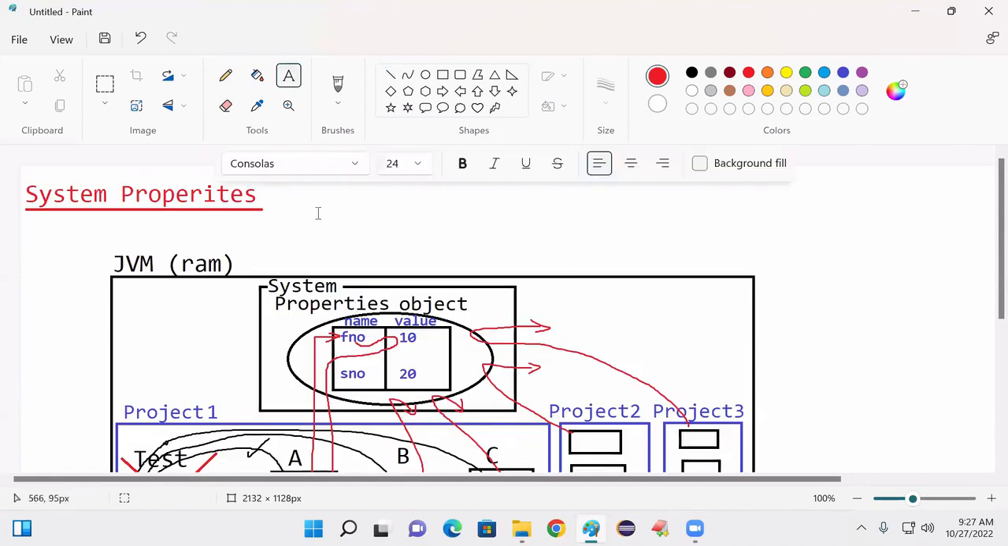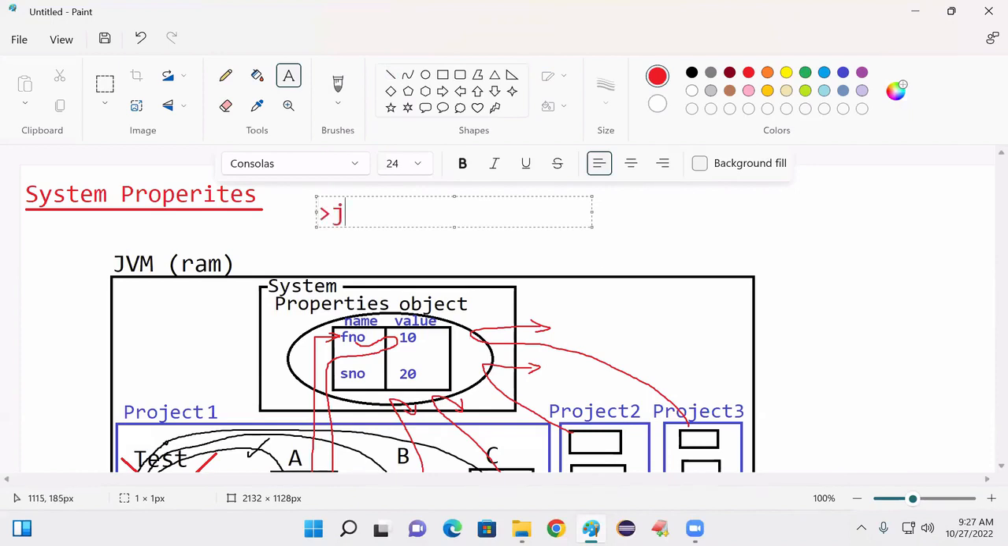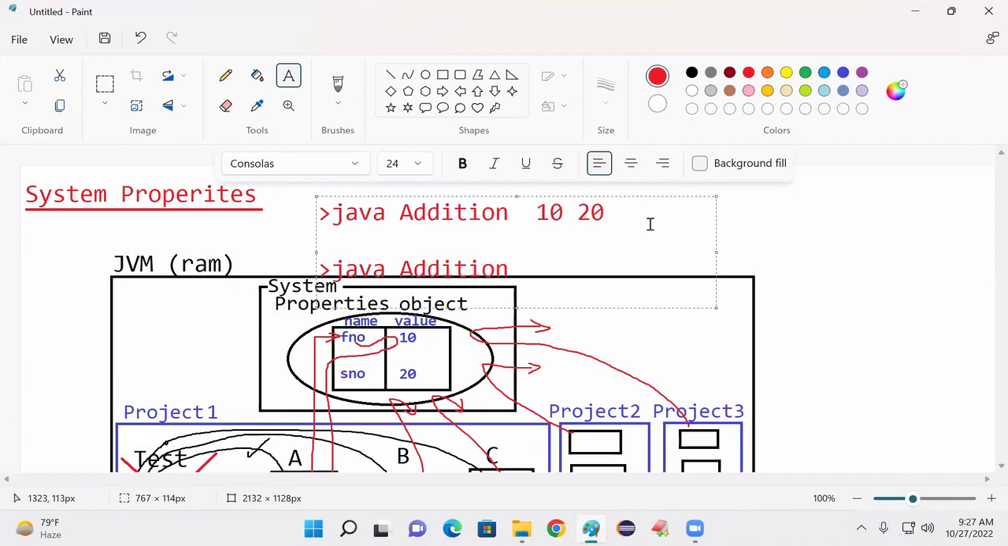If you want to pass runtime values as a command line, how do you run Java, Addition, after the class 10, 20 you are passing. Yes or no? Then if you want to read data via console or buffered reader, what are you doing? Java, Addition, enter, then enter first number, enter second number. Now, I want to store data in the system property from console only. From the command prompt only I want to store. Runtime values means command prompt only. I want to store the system properties from the command prompt.